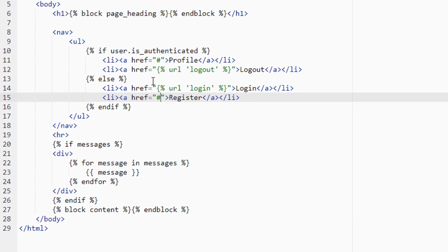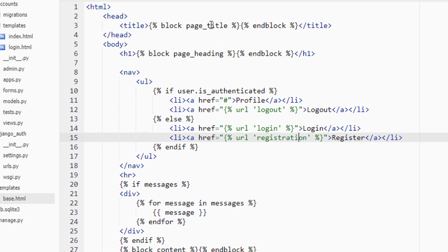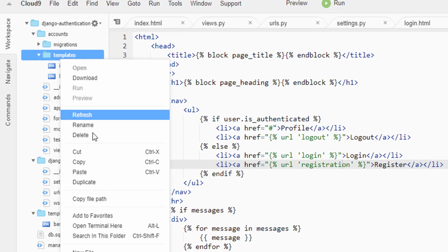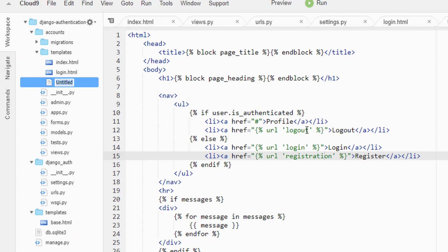And then once that's done, I will go into my base.html file inside of a root templates directory, and I will update the URL for our ahref on our register list item. And once that's done, I will just pop in the word registration, which will link it to our registration URL.